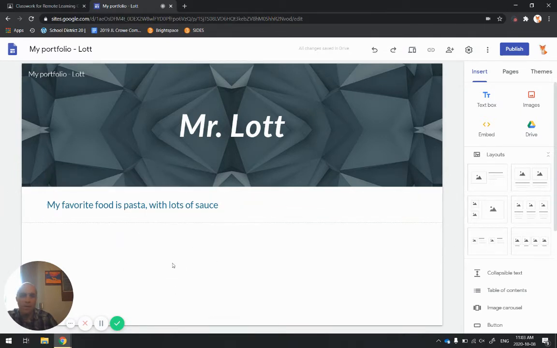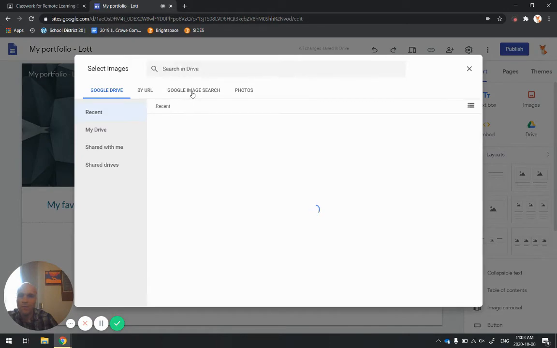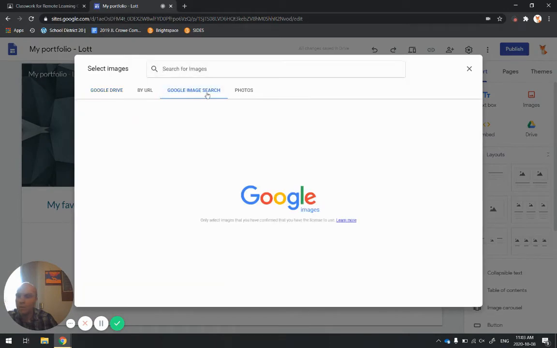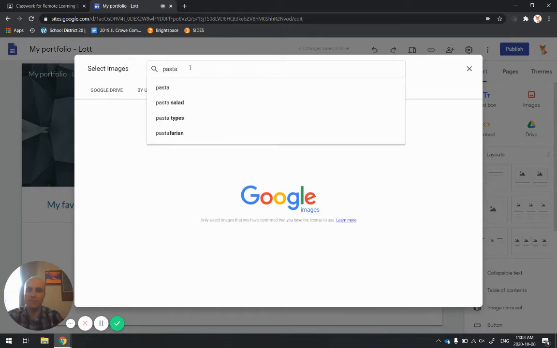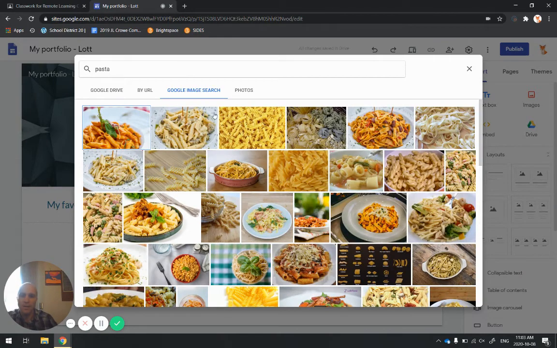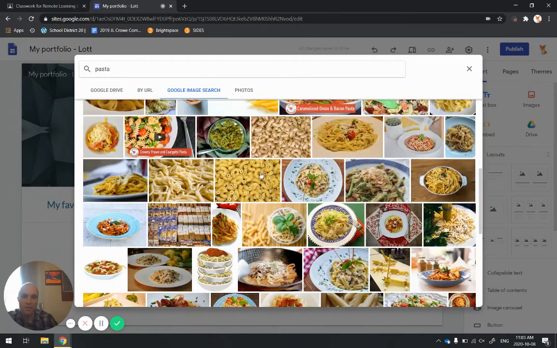Down here, we want to put an image. So what we're going to do is go back over to our sidebar here. There's Insert and there's Images right there. So we're going to click on Images. We're going to click on Select. And we're going to do a Google image search right here. So you can see there's a Google image search. So I'm going to type in pasta. Hit Enter and you can see there's a lot of different types of pasta.